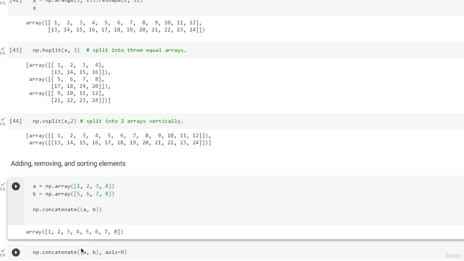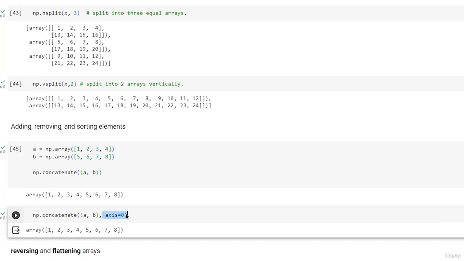You can also specify the axis of the concatenation, so you can concatenate rows to rows or columns to columns.